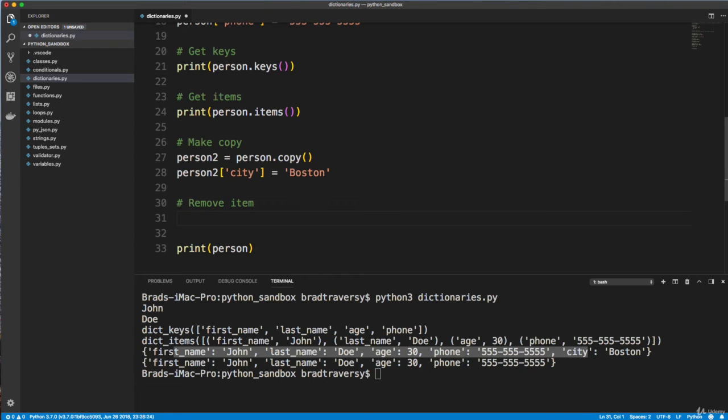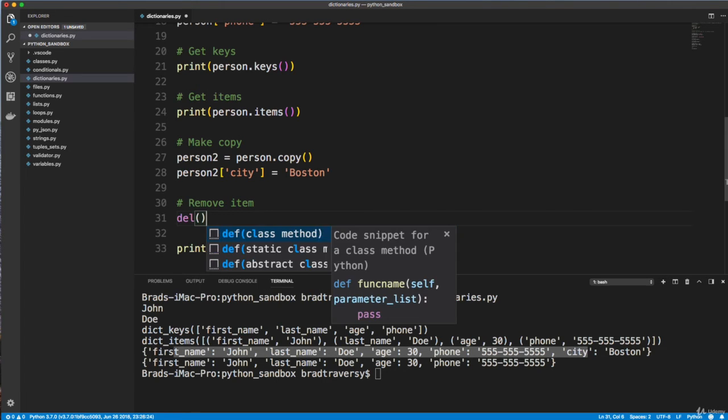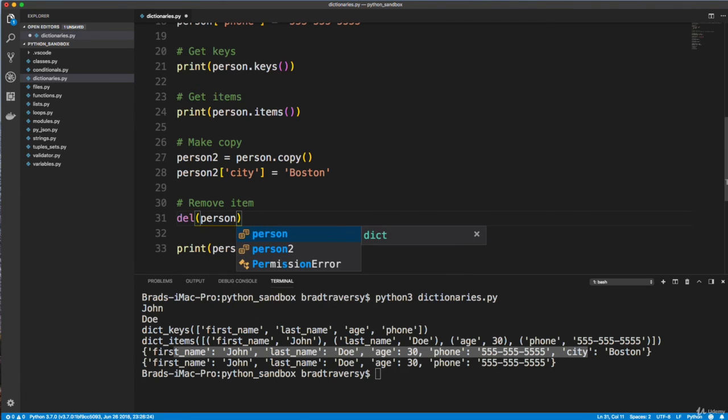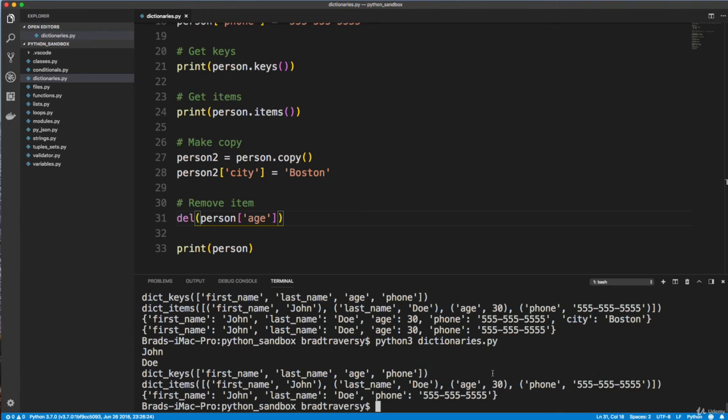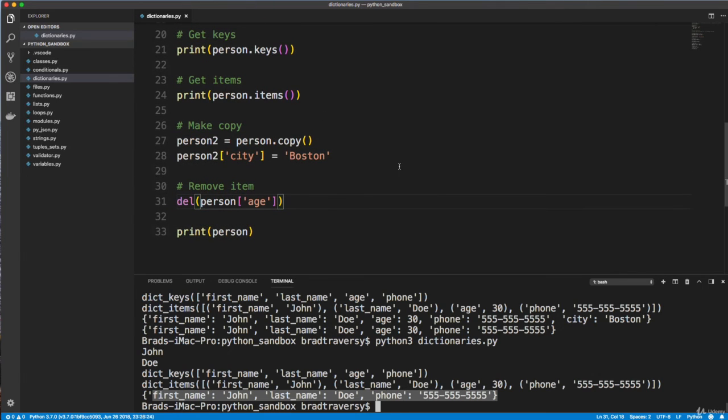So to do that, we can use del. Let's say we want to remove the age. So we'll say del person age. Okay, let's go ahead and run it. And now down at the bottom here, you'll see that there is no age value. Okay. There's another way to do this as well, and that's using the pop method.